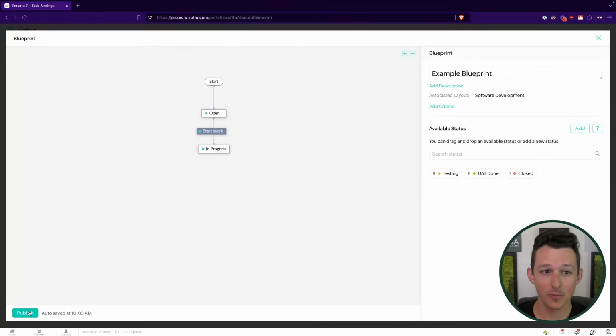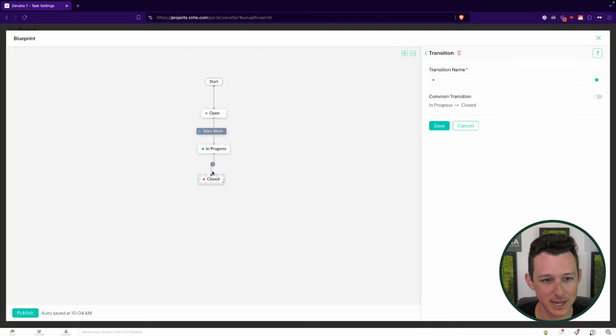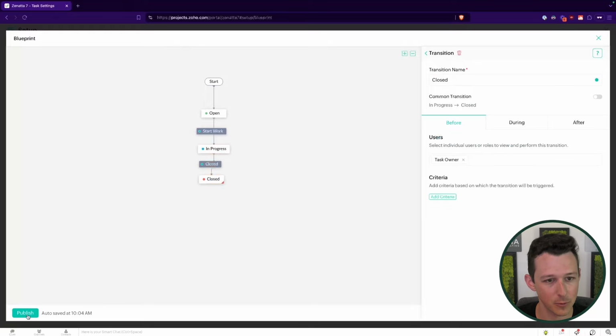So this workflow, obviously not done, right? Like we would need to work in the rest of these statuses, but I do just want to show exactly what is going to happen as you move through the various steps. So we'll go ahead and just call this closed, and then we'll publish.